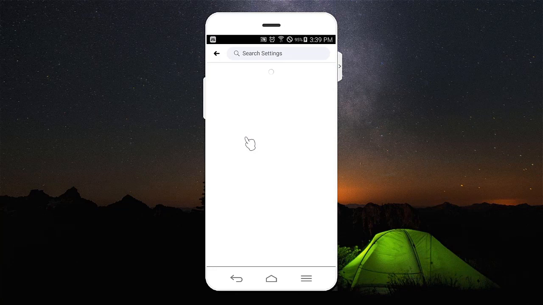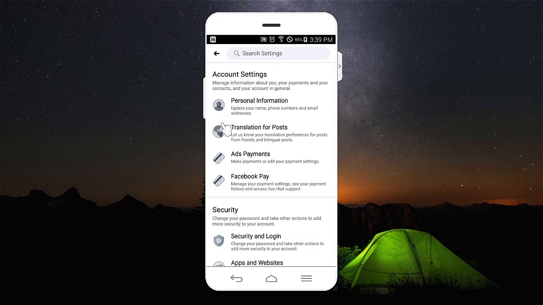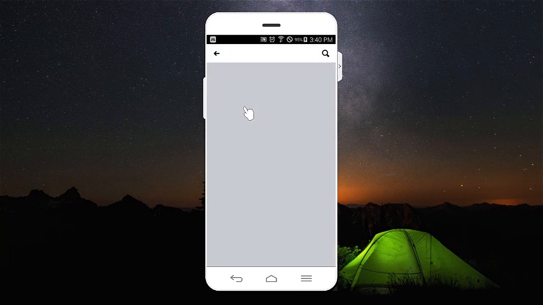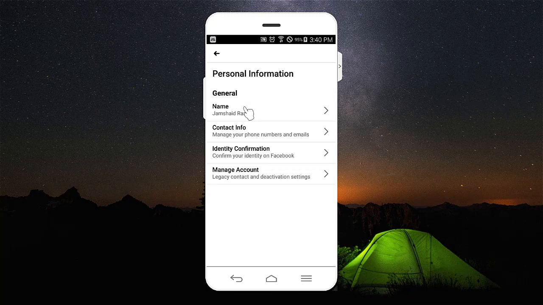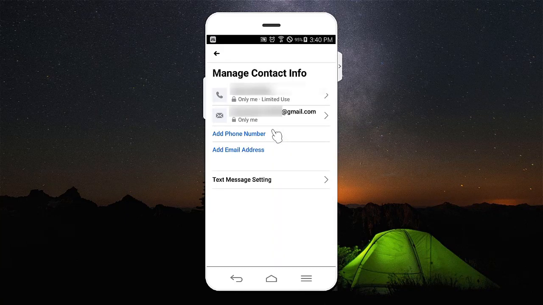You are going to click on Settings, and next you will get different options here in Account Settings, but we are going to click on Personal Information. And here you have different options as well, but you need Contact Info, and you are going to tap on that, and here you will get both options.